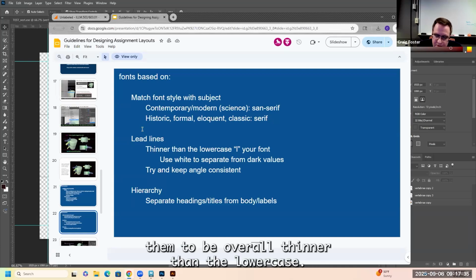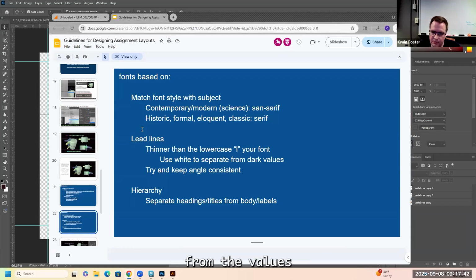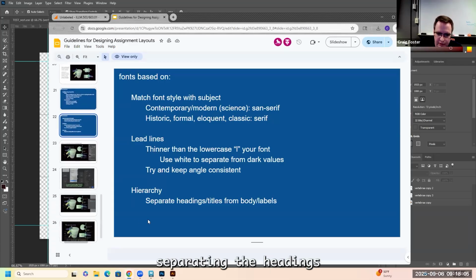Your leader lines, you want them to be overall thinner than the lowercase i of your font. You want it to separate from the values of your type, and you want to keep the angles consistent. So maybe if they're all angled a particular way, they're all consistent, or they don't vary too much, just in terms of their readability. And it also helps in terms of separating the headings and titles from the bodies and labels.